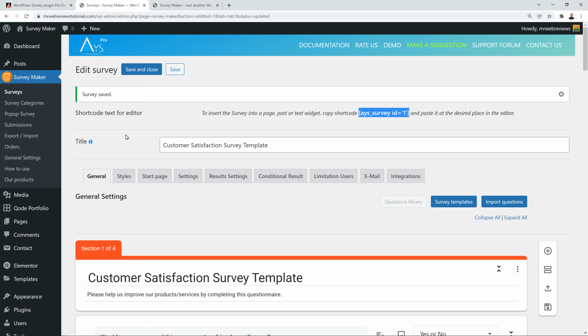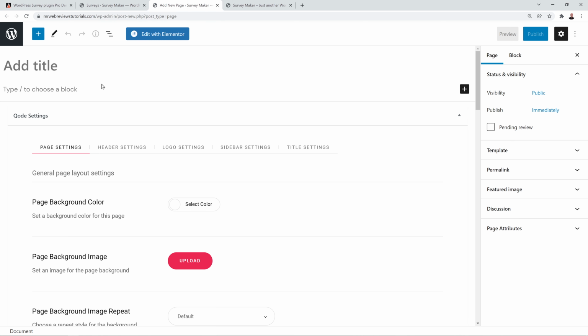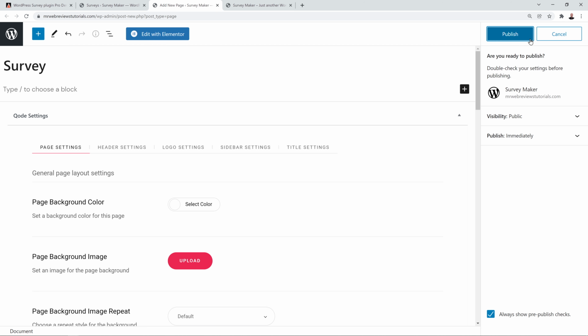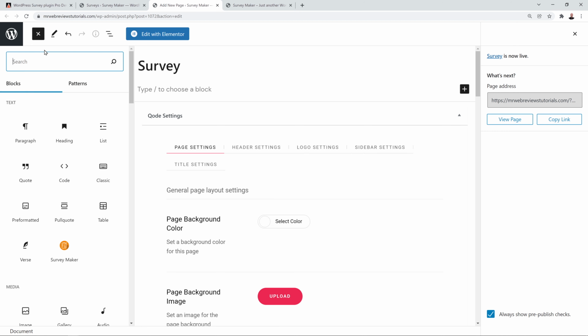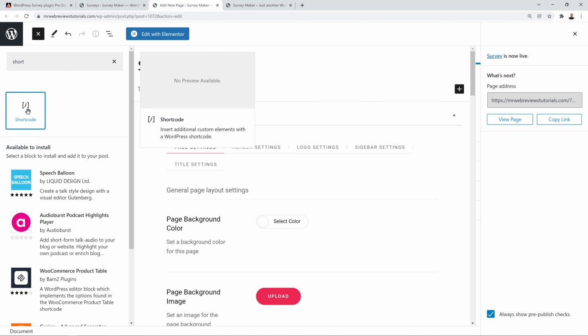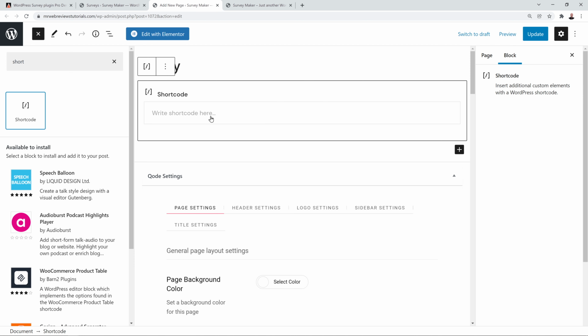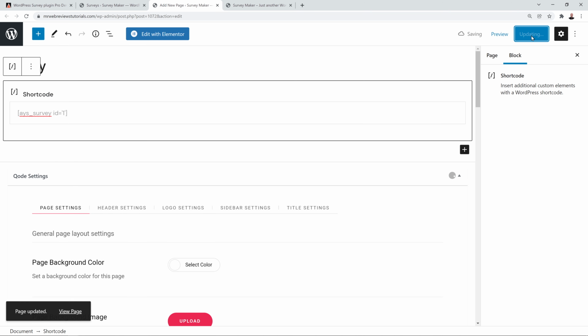Okay. And now we're going to create a page. So you're going to pages, all pages, add new. So let's do this in a new page. There you go. And now we're going to call this survey. Okay. Now we can publish. Very good. And now we can add a shortcode on our page. So let's click on the plus sign here. Let's look for the shortcode item, drag and drop. Okay. And now we're going to insert the shortcode that we just created. Click update.